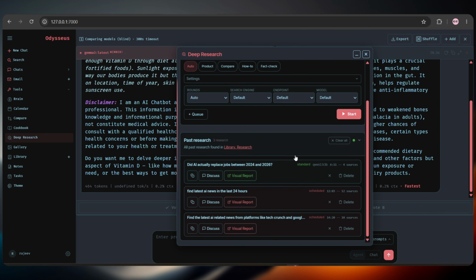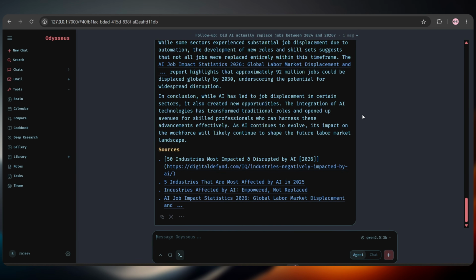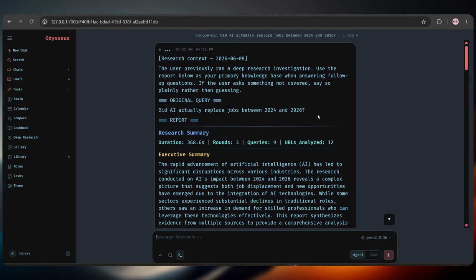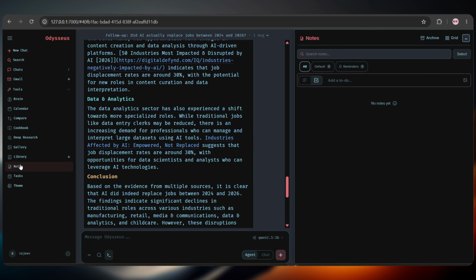Okay, here the deep research is done. Just click discuss and we can see the whole report. The output quality is really good. We got a detailed answer. Also, we can ask more questions about this in the chat. Moving on, the next one is notes, basic note taking or adding to-do tasks.